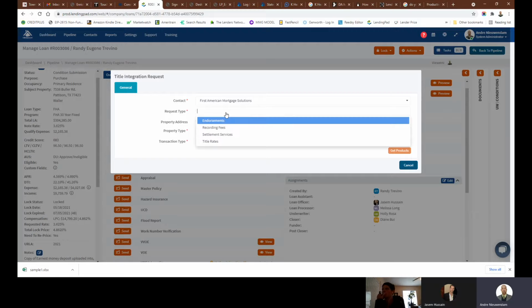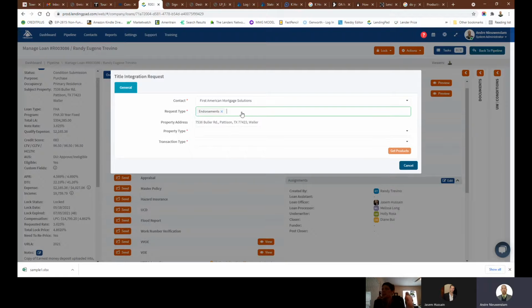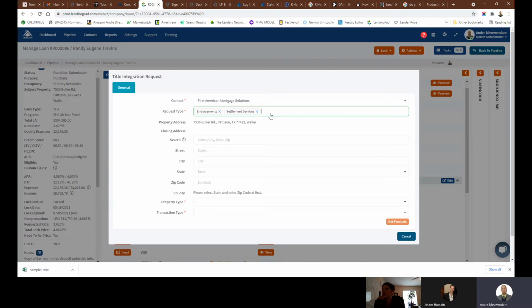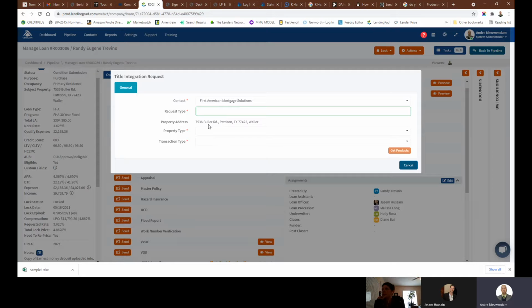Then when you click on these, you can pick the request types. See, I just added that, and I can make multiple requests. The system's really intuitive that way. It really does guide you through a lot of this stuff. I can pick the property type and the transaction type, and then that will submit directly to First American Mortgage. We also have Latitude, but we use First American Mortgage for just about everything.